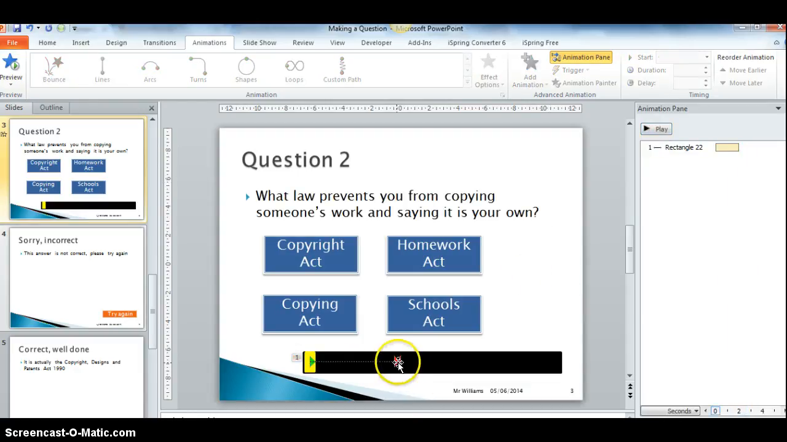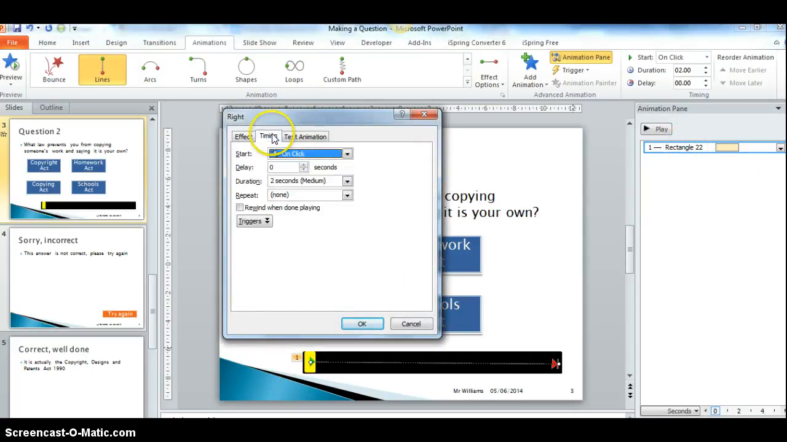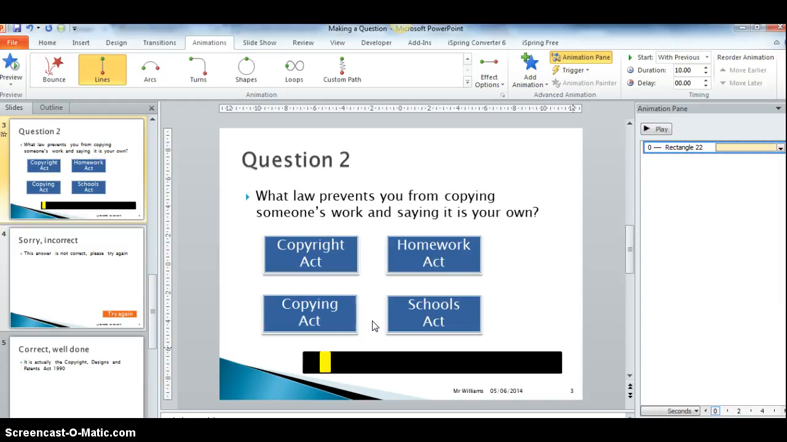Click off it. And what I need to do is click on that arrow and then stretch it so it goes all the way to the very end, like that. Now I need to double click on the animation effect because I need to change the timing. Again, with previous, I'll set my timer to 10 seconds again. There we go. And now, what I might want to do is press rewind when done playing. That's quite important. Click OK. And there we go. There's a 10-second timer, a bit wobbly, that moves across like that.